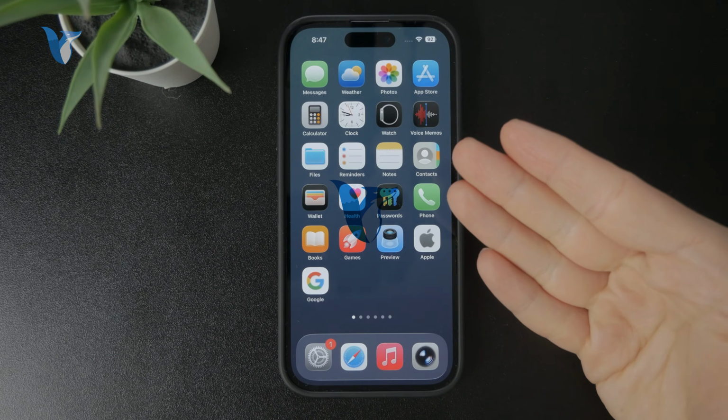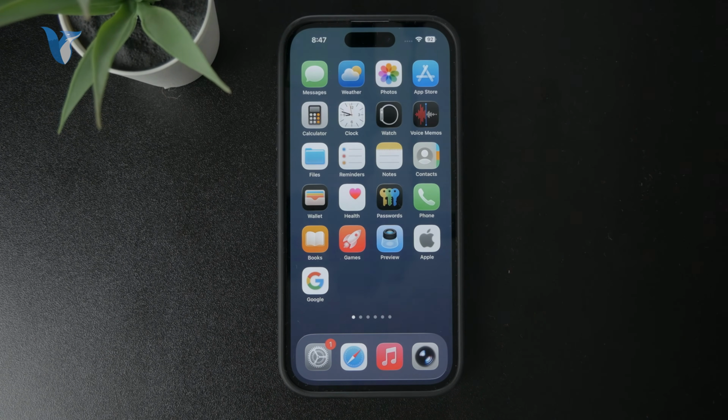So here's how you can turn up the light on the iPhone screen. So let me guide you through it. There are some basic things you can do, but also a bit more advanced stuff which not many people know about. So let me guide you through it.